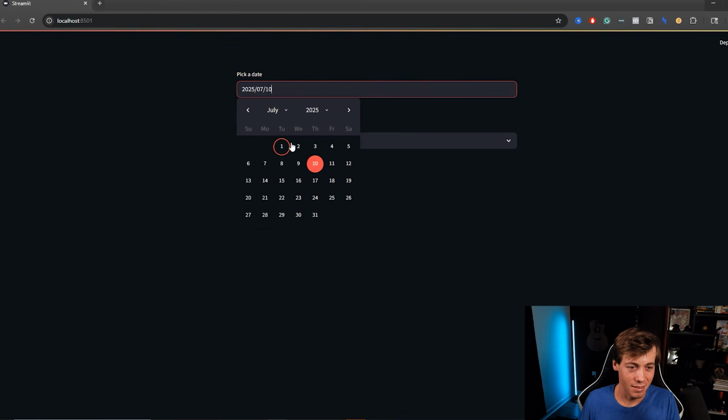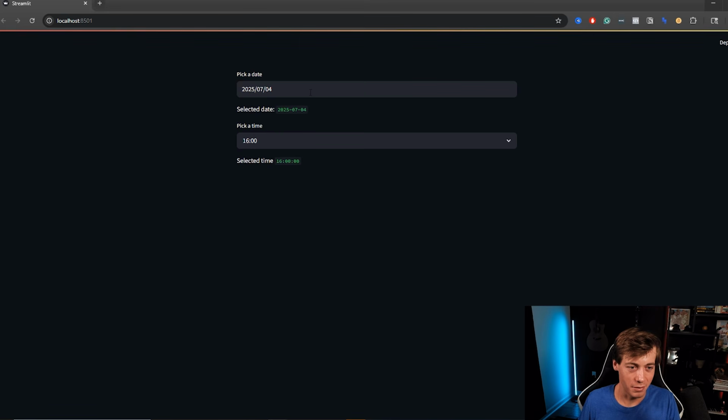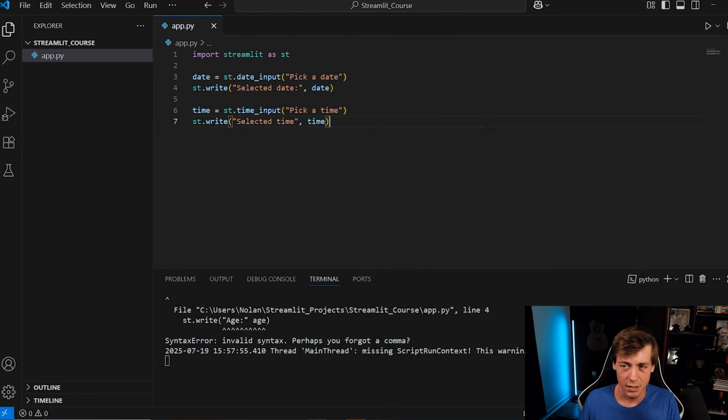If I want to do the 10th, or the 4th, you essentially have this date picker. Additionally, you can pick times, right? By default, this is out of 24-hour time, military time. So you can see you have 13 instead on that side of things. All right, let's continue moving forward.